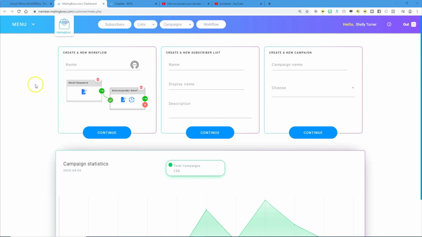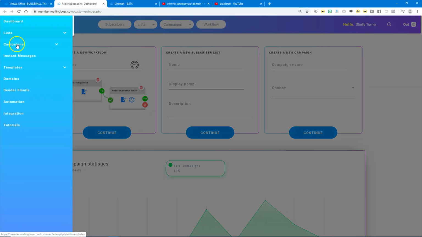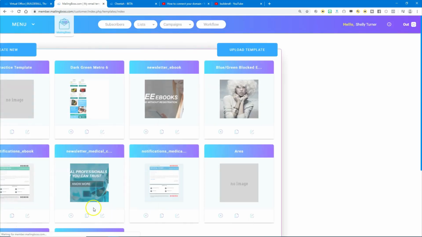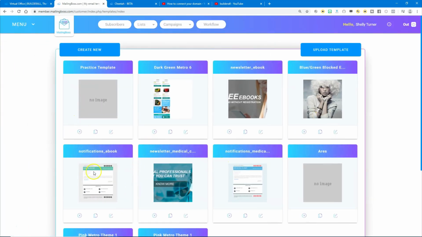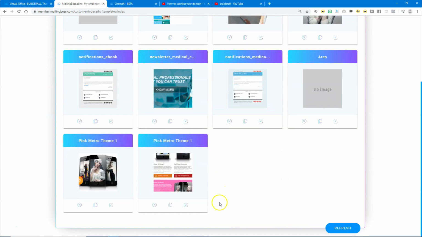I'm logged into MailingBoss. I'm on the home screen. And I'm just going to go to Menu, and then I'm going to go down to Templates, and then I'm going to choose My Templates. And you can see here that I've got a few templates in my system right now.